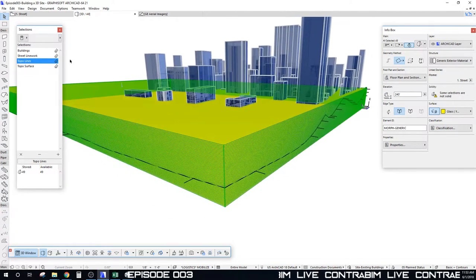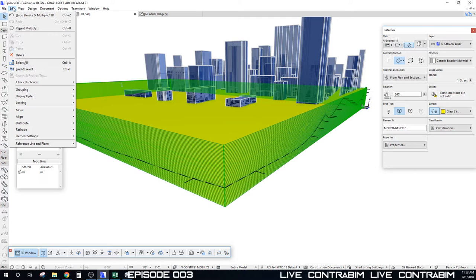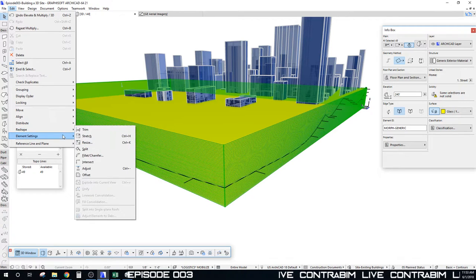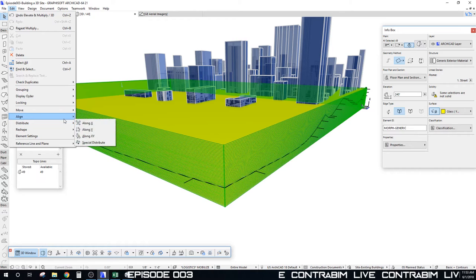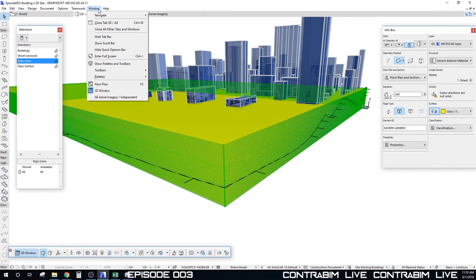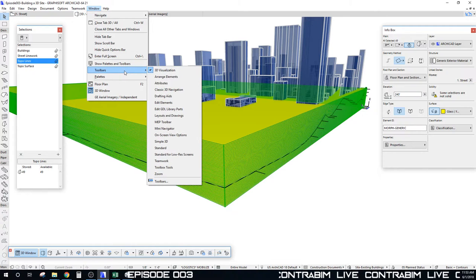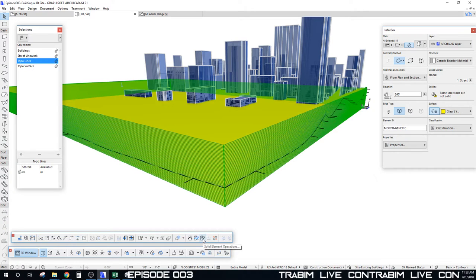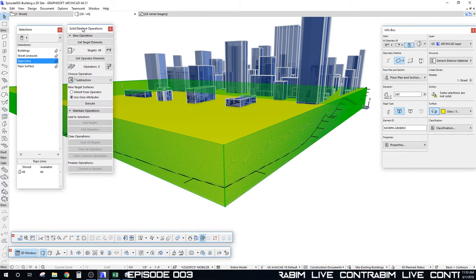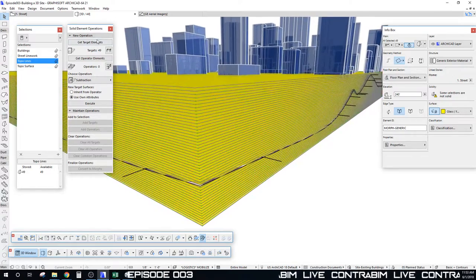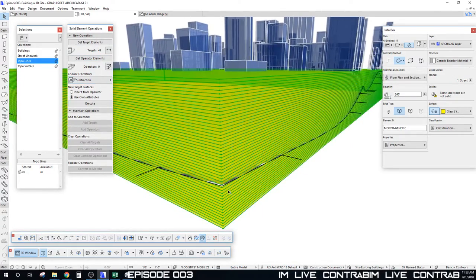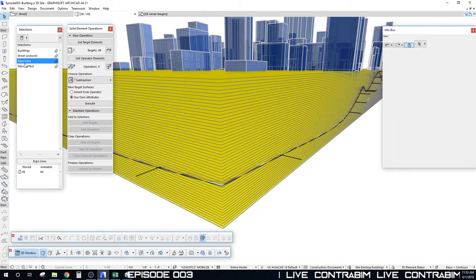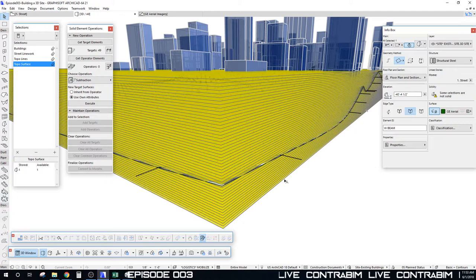But okay, so at this point, we are pretty much ready to jump in and use some solid element operations. So let's see where I never look at it underneath these settings over here, but let's pull up our toolbars for edit elements. We're just accumulating toolbars here, but I'm going to pull up my solid element operations, and I already have all those as targets. And so what I need to do now is grab my topo surface, and I'm going to turn that into my operator.